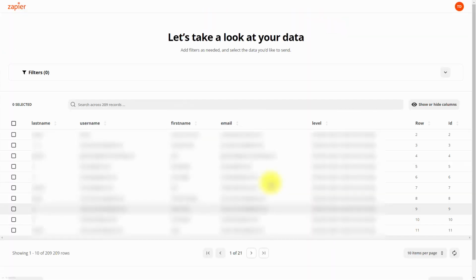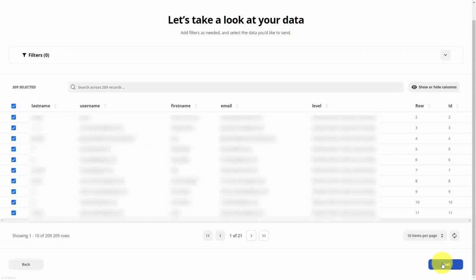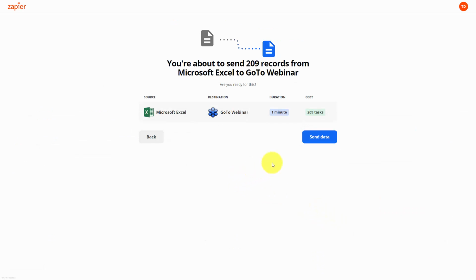What you'll then be able to do is to select the data that you want to transfer. You'll then click Next. And what you can then do is you can send the data all at one time to a specific location using the transfer portal.